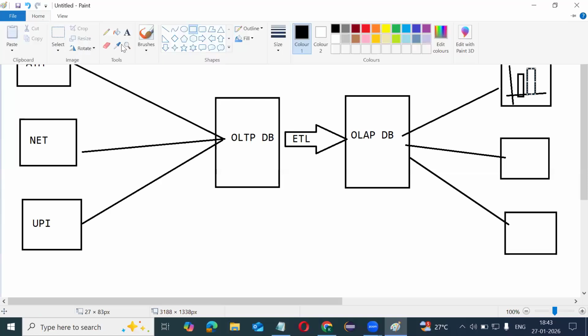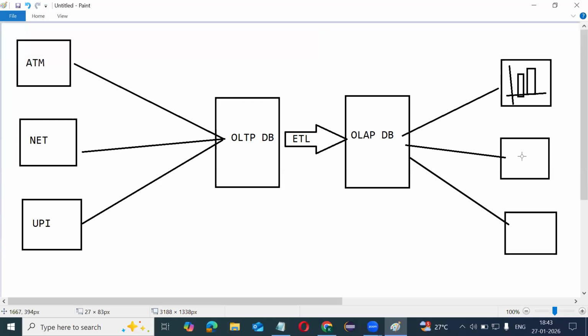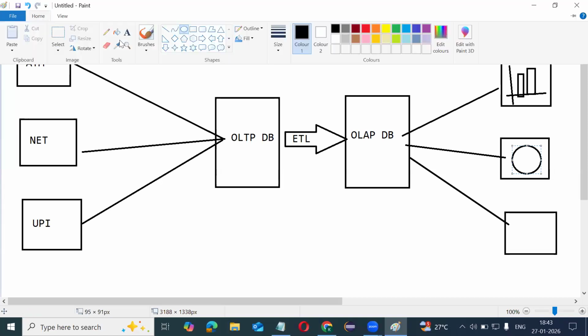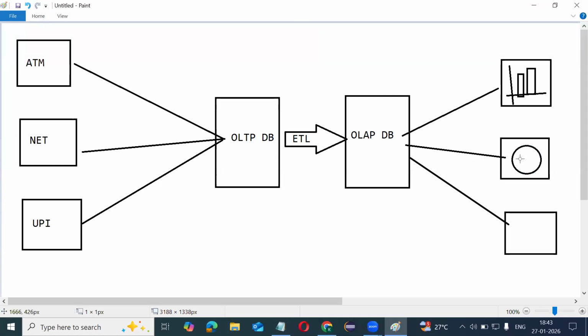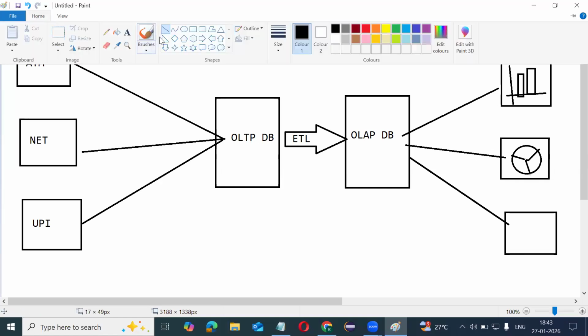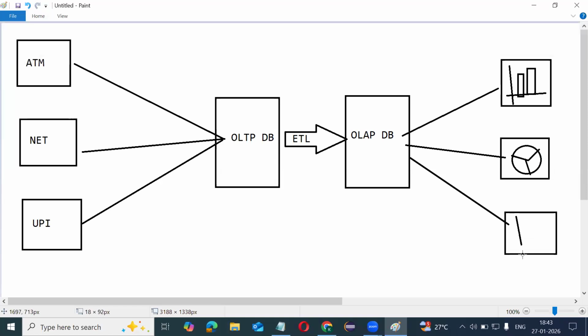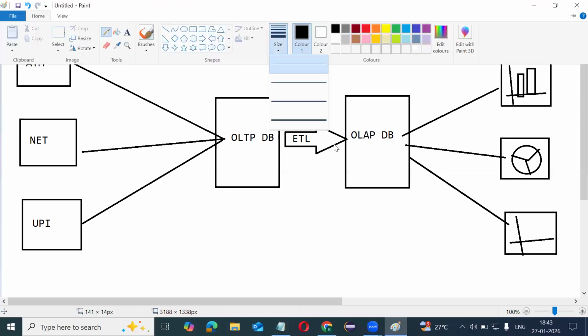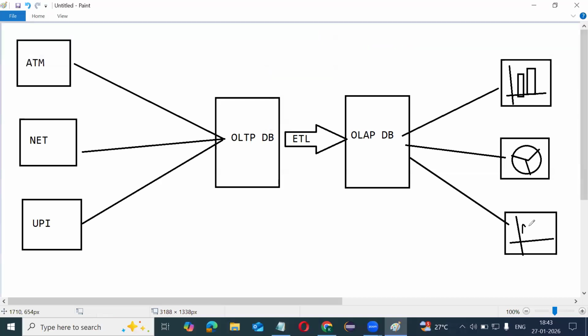This is analysis. This is a pie chart. For example, this is a line chart. That's all. This is end to end, where the data is generated and where the data is analyzed.